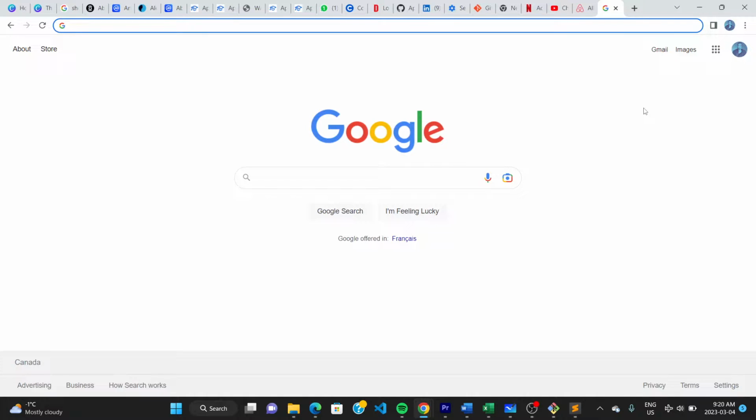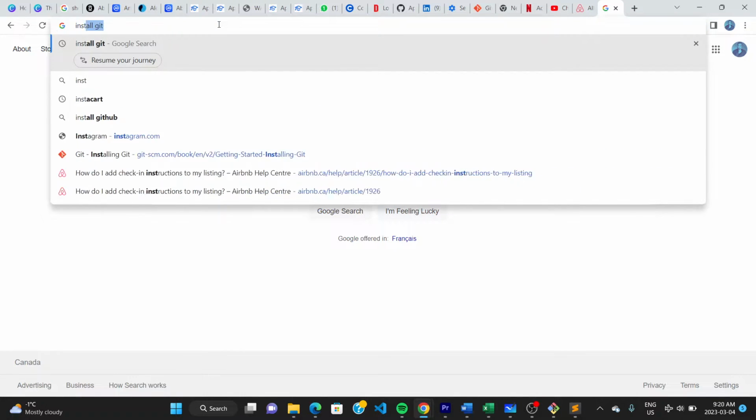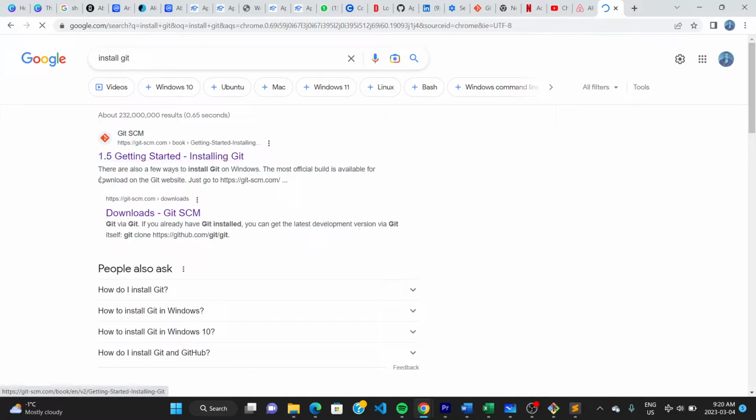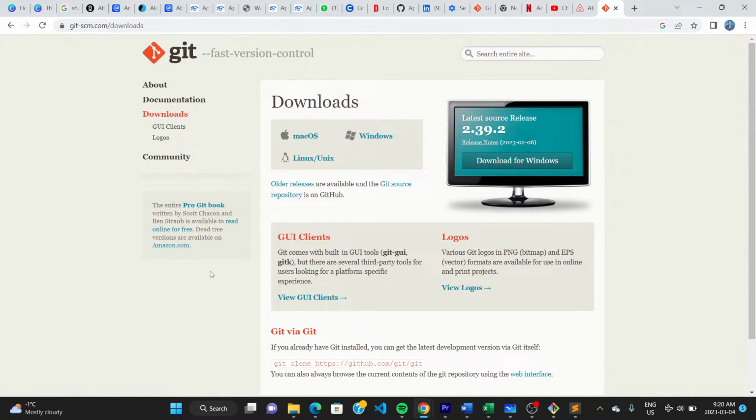Now that we understand what Git is, let's talk about how to install Git. Simply go to your browser and type install Git. And you can see that this is the first result that we get in most cases. Once you're on this result, click on where it says downloads Git SCM. Click right there and you find this page.